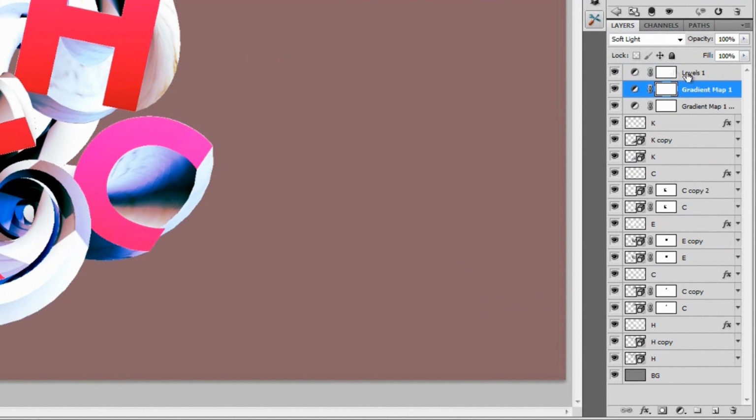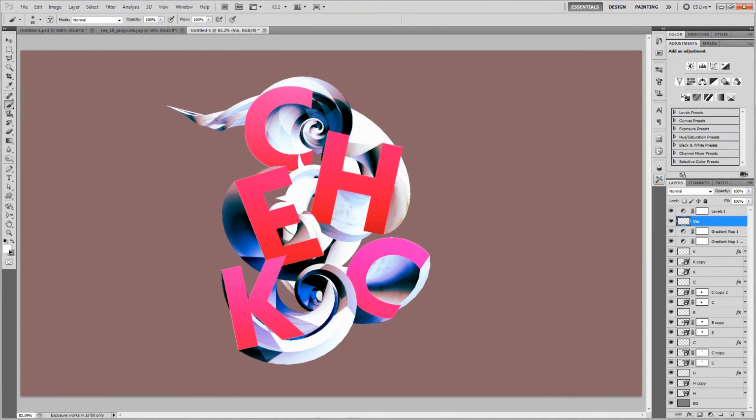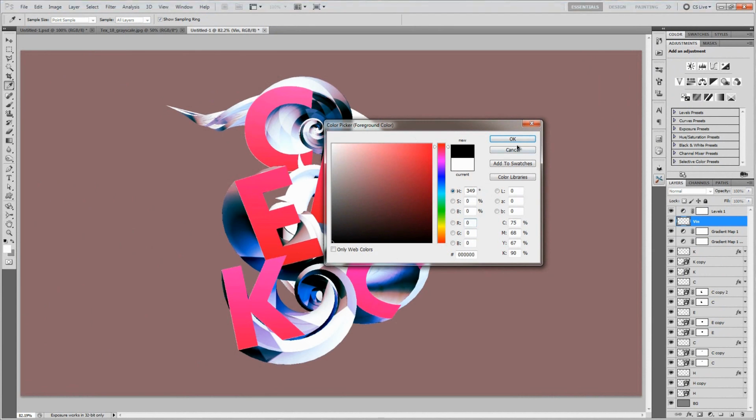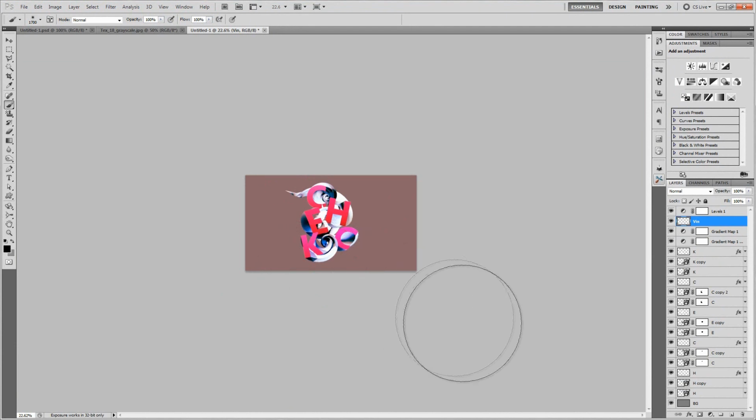Okay, just to add a few more touches, right below the levels adjustment layer, let's add a new layer, and we're going to call this Vin for vignette, because I love my vignettes. If you've watched my other tutorials, you know by now that my vignettes are like my babies. Figuratively speaking, of course. With black as your foreground color and a really large brush, let's start painting in around the edge. Okay, that was a little too harsh. Let's try this again.